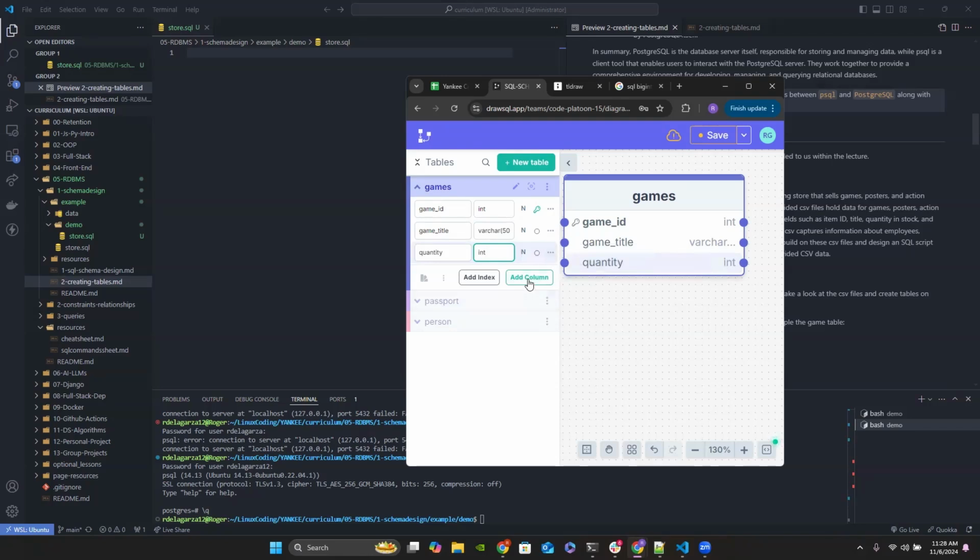And then I will add my last column, which will be price. In price, as we went over earlier, we typically want to use decimals to take into account cents. And for those of you that don't play games, most games usually come around $60. Nowadays, you might see some at $70.